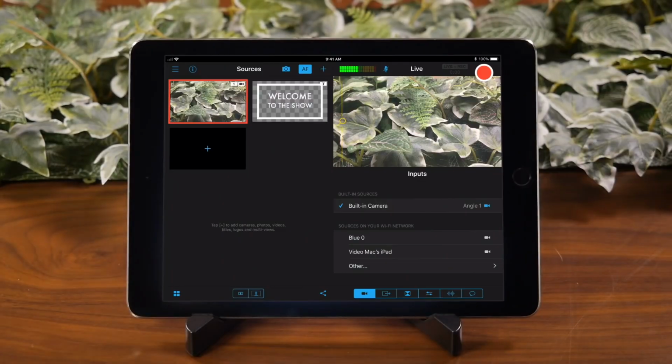So right now, here's a list of the iPod Touch that's right in front of me, and also the iPad mini that's over here to this side. But I've actually got another iPod Touch that hasn't been added yet. All we have to do is launch Switcher Studio on this device, and it will appear in the list of sources on your Wi-Fi network.